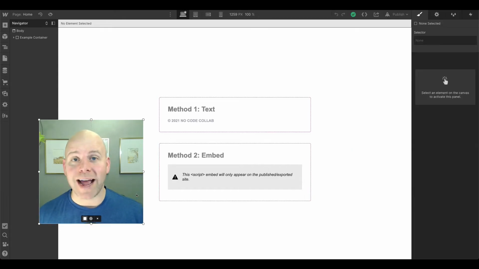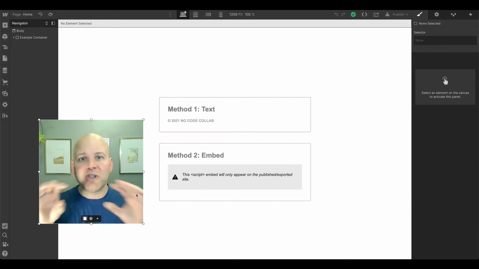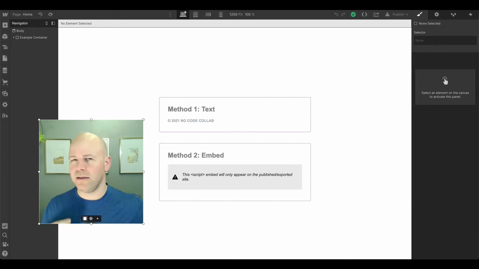Okay, so here we are inside of Webflow. We have two methods, like I said. The first method uses just a span or a text block and some custom code. Because it's in two different parts of the site, there's an extra step. It's not too hard, but there is an extra step. The second method is to use an embed block. It's all encapsulated inside of the embed block, but it doesn't look as nice when you're inside the designer. So there's pros and cons to both.